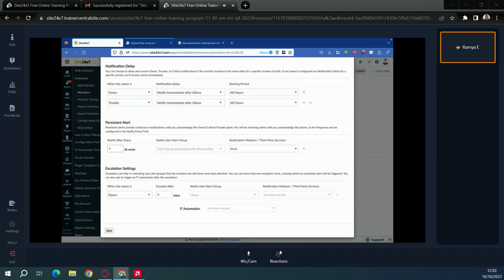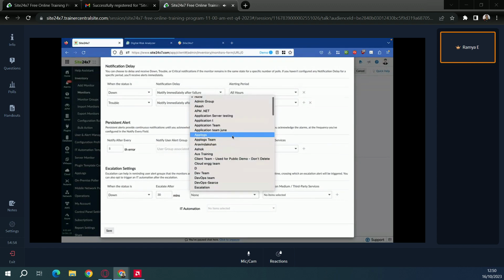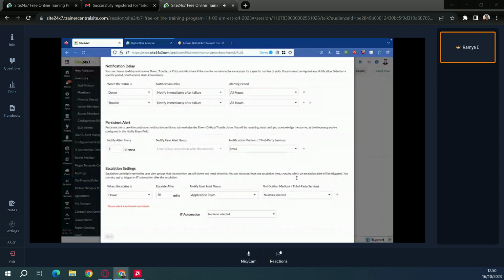And then we also have escalation settings. Like these alerts which we mentioned earlier, these are sent to the user alert group that you have configured while adding the monitor in the alert settings. So there is a separate team, escalation team, or any application team or admin team that you separately have to handle these escalations. In that case, you can specifically choose a user alert group. Like when the status is down for 30 minutes, an alert has to be sent to a different user alert group. Let me set it as application team, and the notification medium should be anything which you want, like your email, mobile push, or third party, anything.